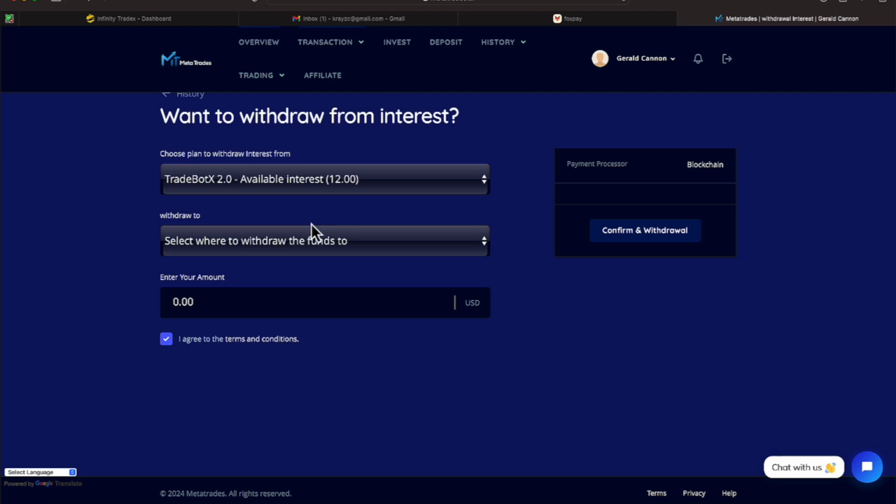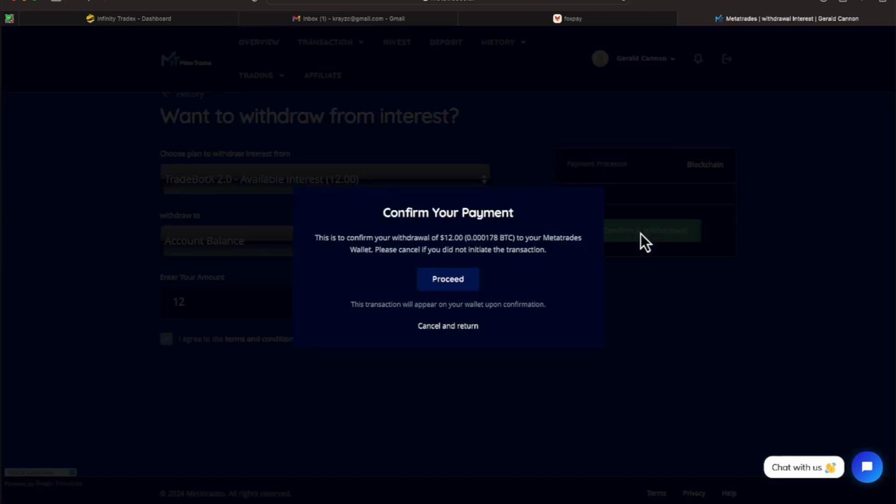Still filling it out, making sure we understand it and everything, everyone. And as you're watching the video, sometimes you'll see me stumble or fumble, but I'm definitely trying to learn while I earn. All right, everyone, now where we want to withdraw the funds to, we'll click this arrow here and say put that in our account balance. I'm just going to type in 12 and I don't need to put in anything else. No dot, no 00. Then I'm going to hit confirm and withdraw. And it says this is to confirm your withdrawal of $12, and it breaks it down into a Bitcoin amount for MetaTrades. Please cancel if you did not initiate it. So cancel is right down here.